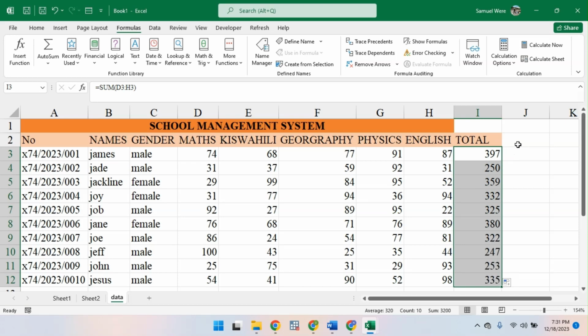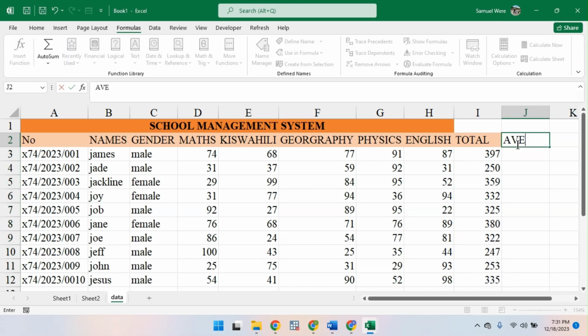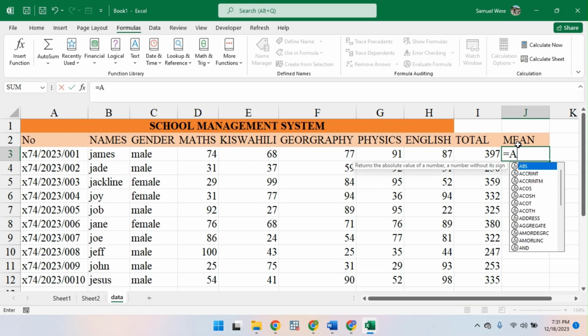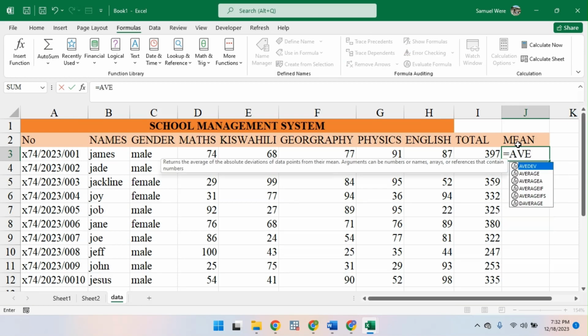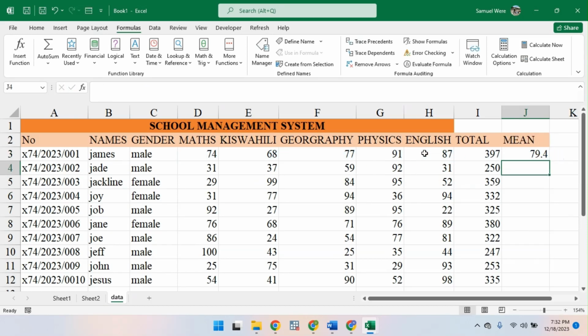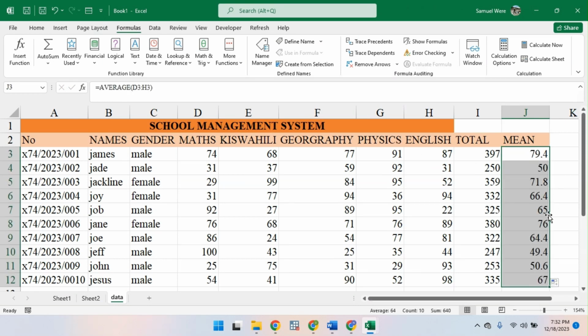The next thing I want us to find is average. Find the mean. So the mean, we use a function called average. Average is here, and highlight the data set. Highlight this once again, up to English. Don't highlight until you cross over to the total. So up to English. Then this guy is having an average of 79.4. Very simple.